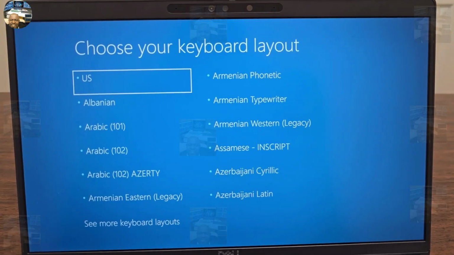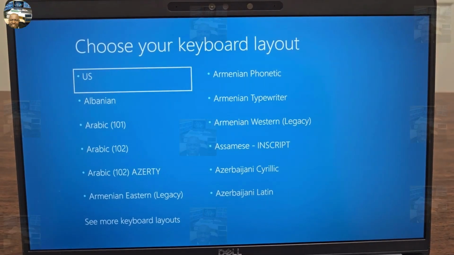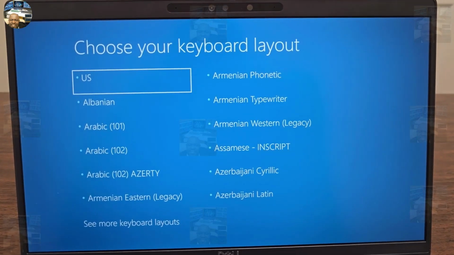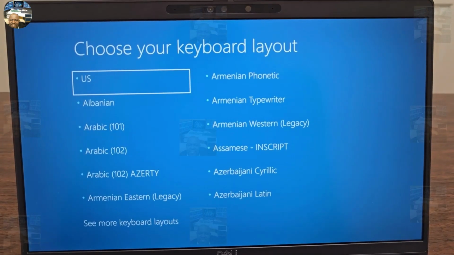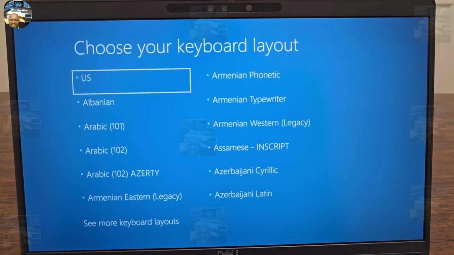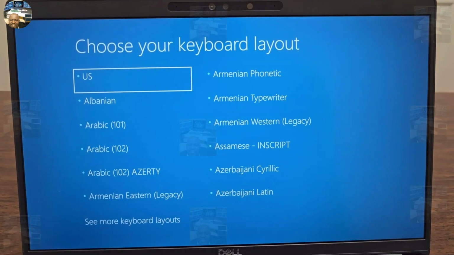There. This is the complete repair for this problem. Choose your keyboard layout. Okay, let's get to it. The computer keeps rebooting to the screen, asking you to choose keyboard layout, and then it keeps going back and forth to that screen. Well, today I have a complete fix for it.